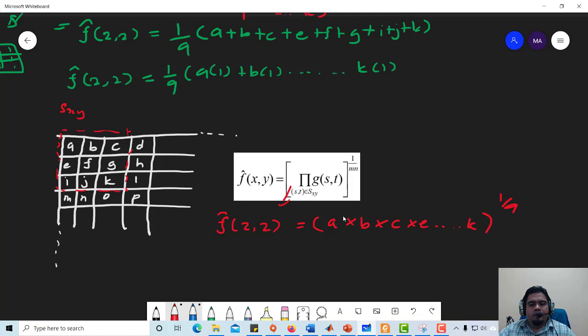So that's why you have a times b times c, until k over here, and then you must put it to the power of 1/9. This one represents this one. So that's how you compute the geometric mean filter.